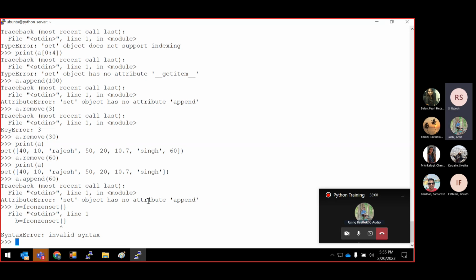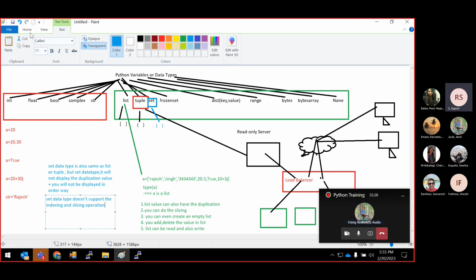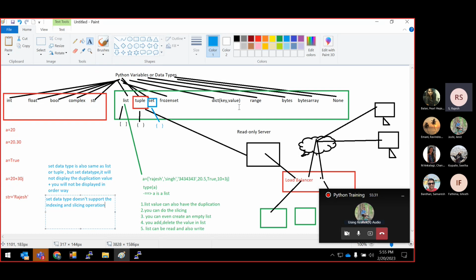Is it clear, guys? Okay, we are clear. B is equal to, how to do it actually. Okay, fine, man. I think we can go ahead now. What is the next actually? Next is dict. Dict is basically a key value pair. Hold a second, guys.